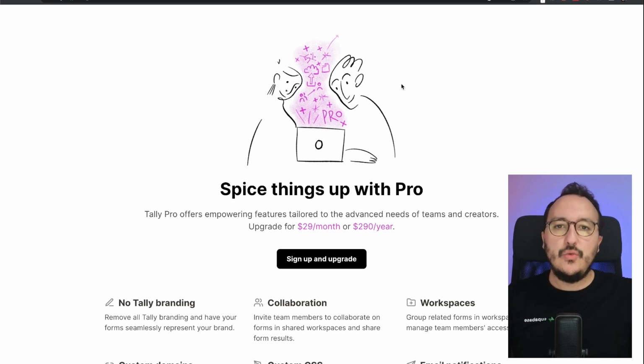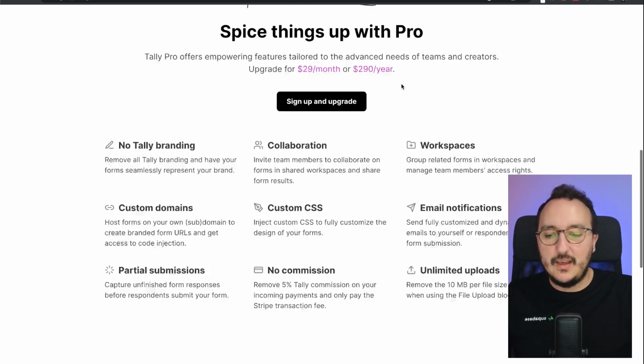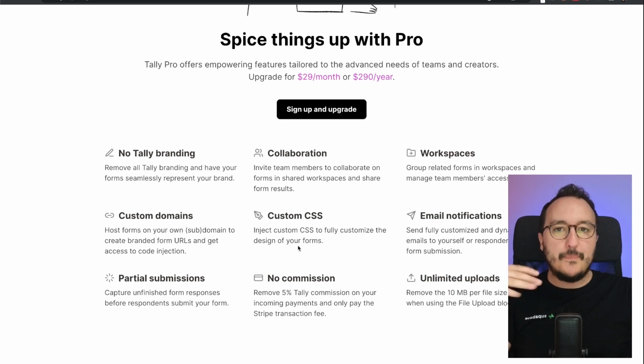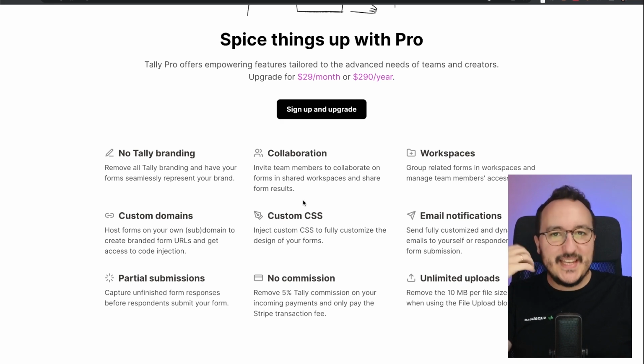Tally is a very powerful marketing tool. It helps us to collect data and to create forms in one click. So with the Pro plan, we have no Tally branding. We can collaborate with several members of our team. We can create workspaces, have custom domain, email notification, partial submission. We don't have any commission on incoming payments, and we are going to see the payment after. And we have unlimited upload. But today I'm going to show you the first part, which is actually the custom CSS.